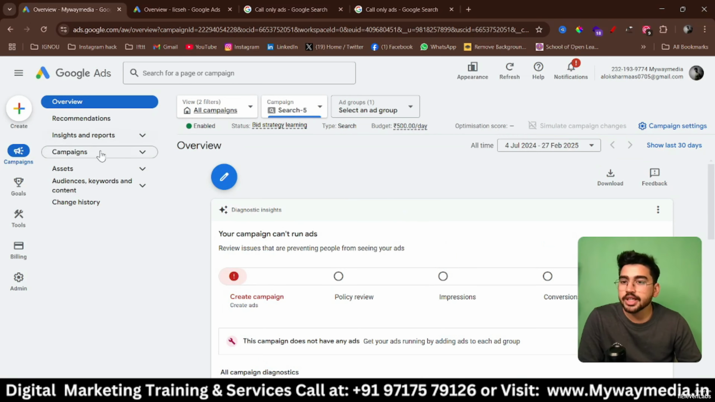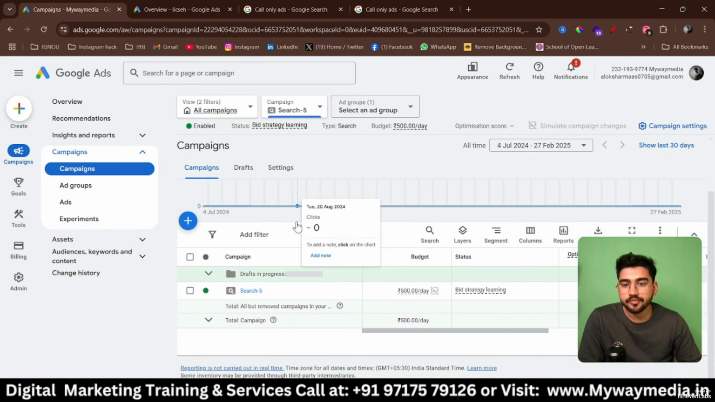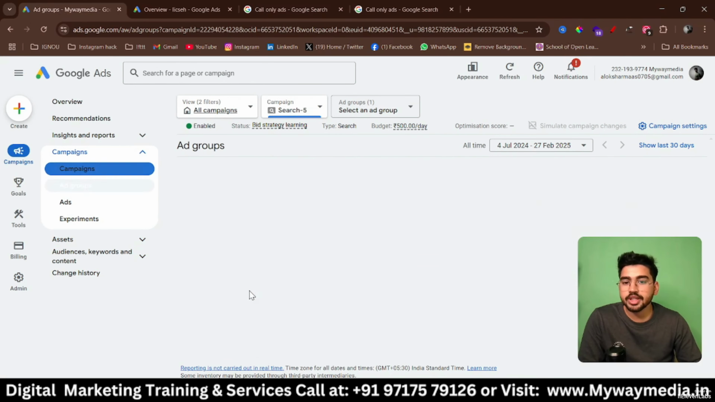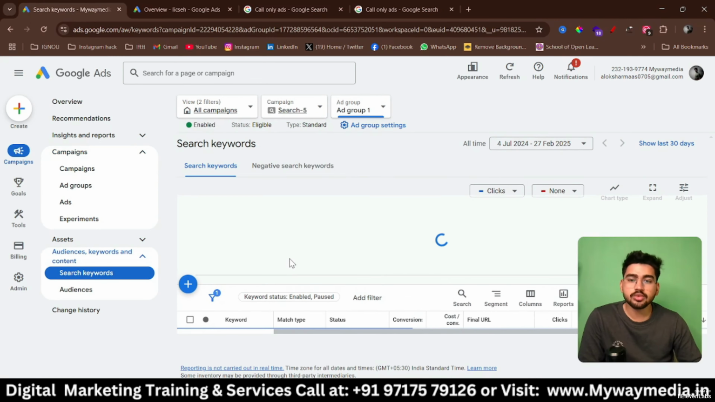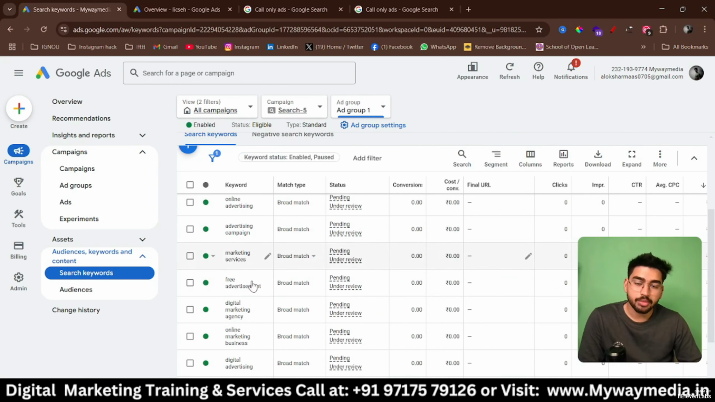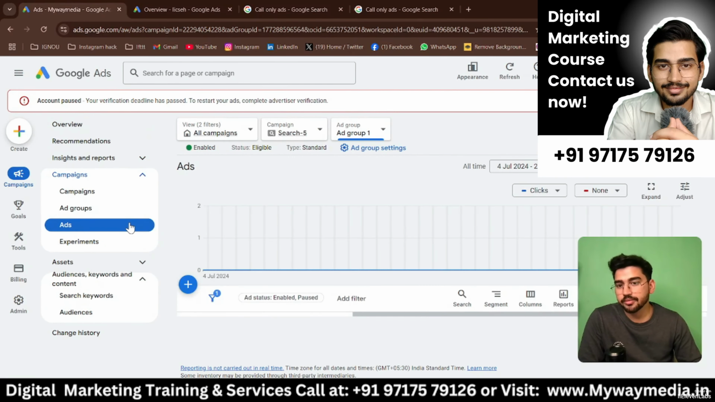Now, we will go to the campaign section on the left hand side. Now we will go back to the campaign. We had created a campaign. We will go to this particular campaign. There was one ad group, and inside this ad group, there are all the keywords. Now what do I have to do? I have to go to the ad section. If I go to ads, there is no ad here.